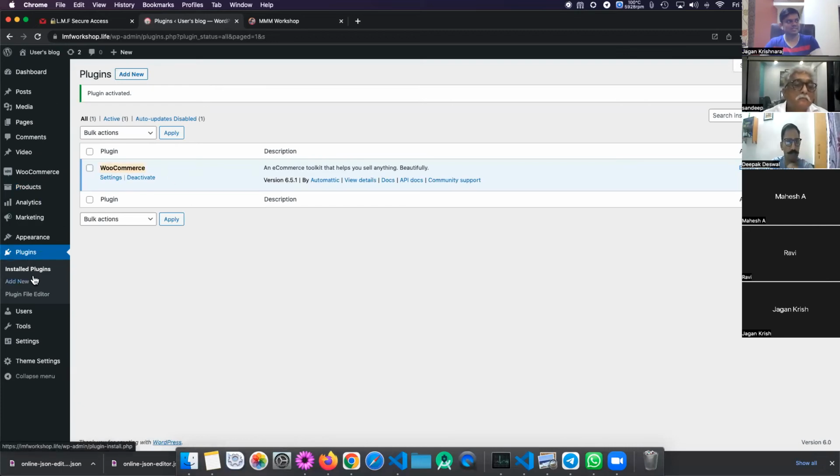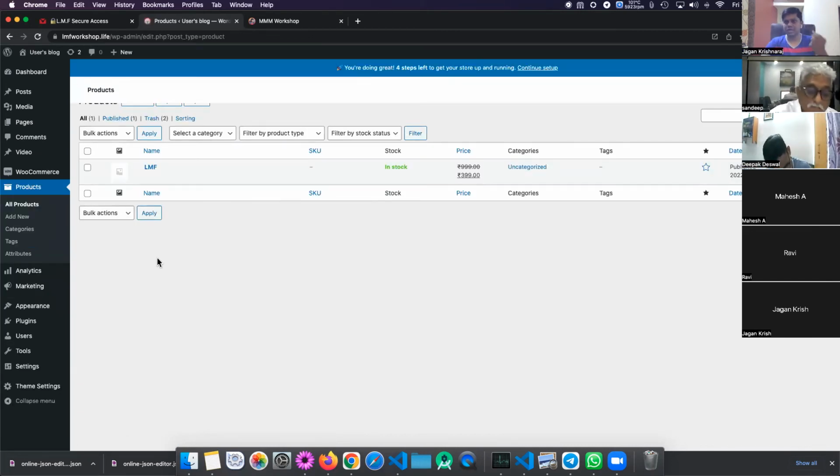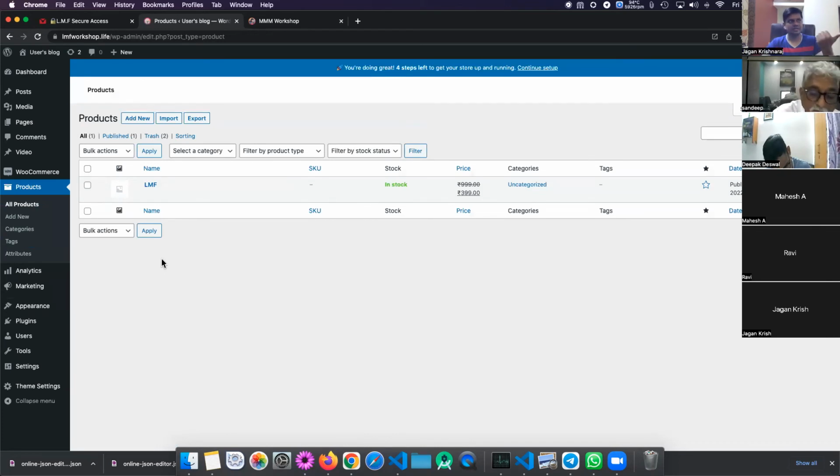In this installed plugins, you have to see only WooCommerce. Now you will see something called products. After installing WooCommerce, you will see something called products. Click on all products. We have to add a product. Only then we can sell. Okay. I already have a product, but you will find this list empty. Click on add new.